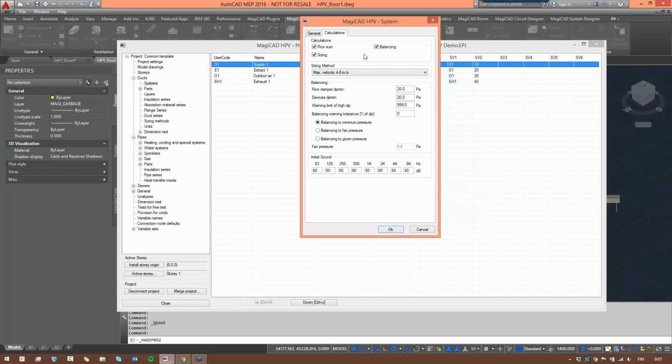calculations, what kind of calculations we can do on this system, what sizing method we are choosing for it, and then the different balancing options for this specific system. And also there's the initial sound. If we don't have an actual air handling unit at the end of the line, we only have an open end. This will tell us the initial sound source there.